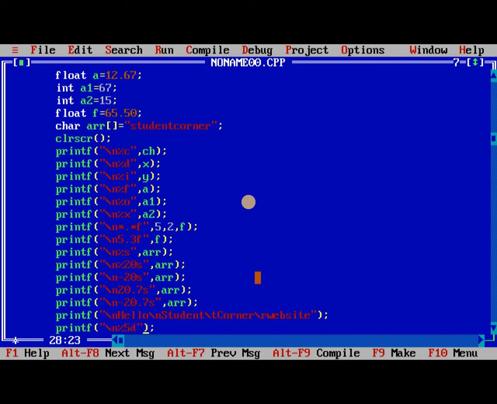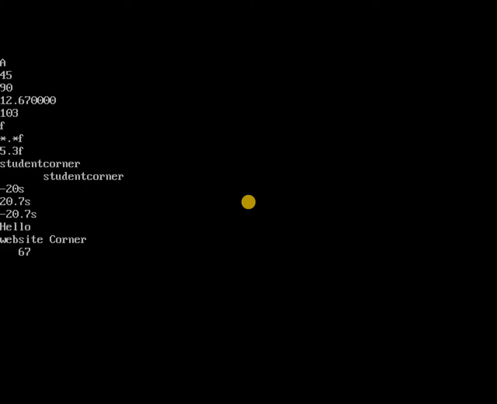Finally I am also printing the value with %5d of a1. It gives 5 spaces and prints it.